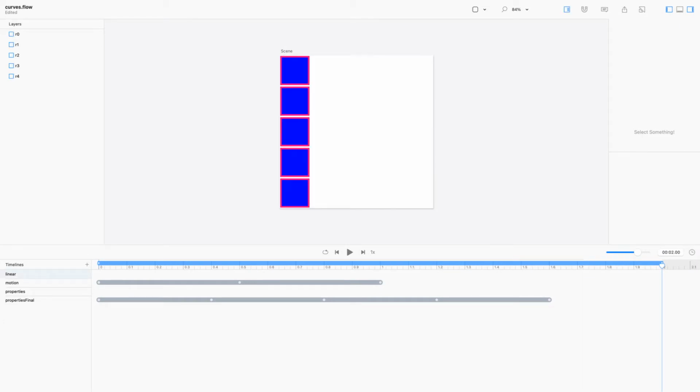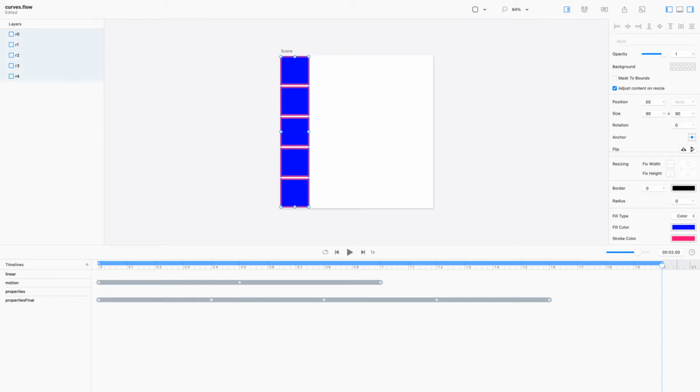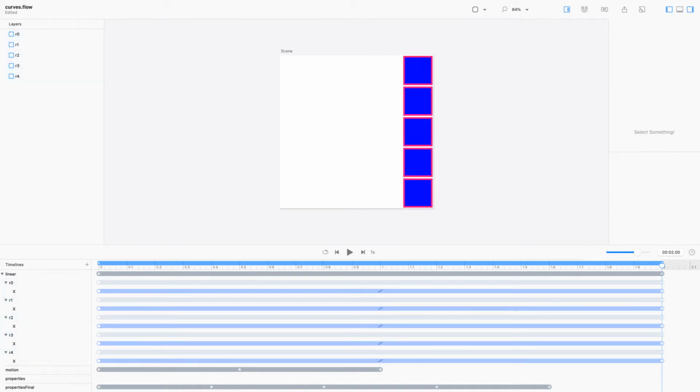Here we have 5 squares, and we want to move them from one side of the artboard to the other, or one side of the scene to the other. I've already set up my timeline so that it's 2 seconds long. I'm going to select all of these and change the X position to 450. All right, so now we have our animations, and if I hit play, that's what happens. It's a 2-second animation, and what also happens here is we create all these animations down on the timeline.